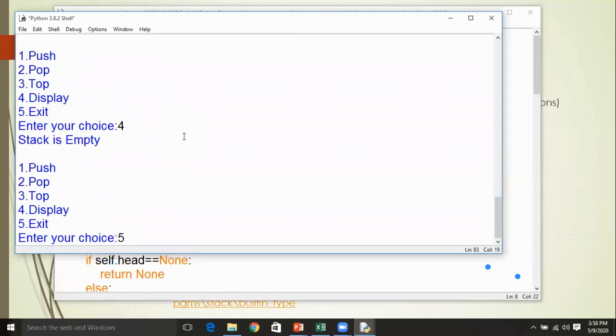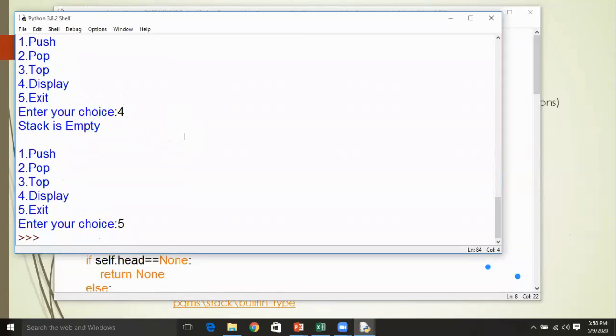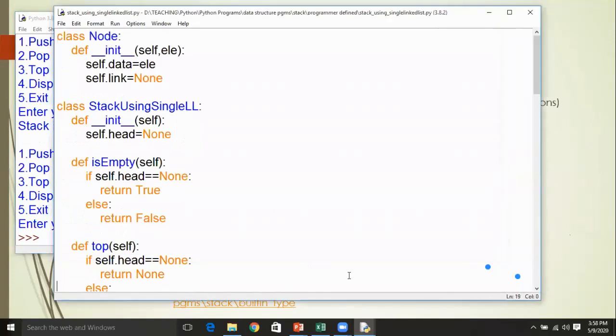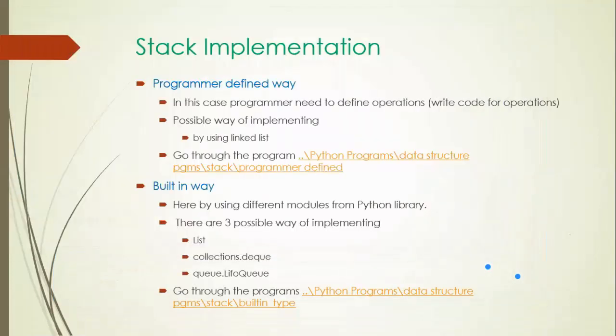Okay, so this is how your program is going to work. This is a programmer's way of implementing this stack. You need to define all the methods that will be useful in implementing the stack. Okay, this is how the stack is implemented, and these are all the ways of implementing a stack in the Python programming language.